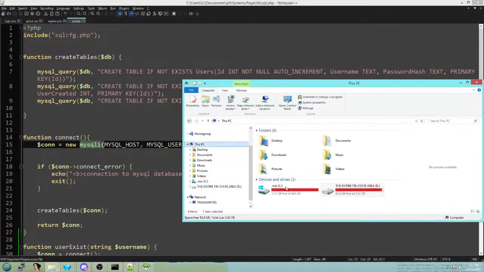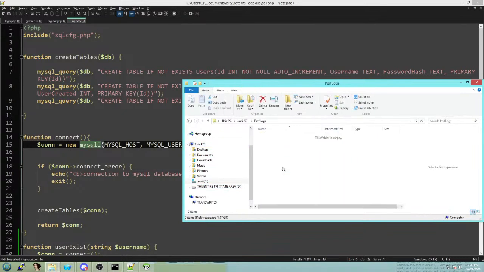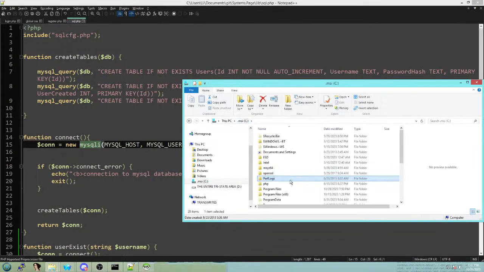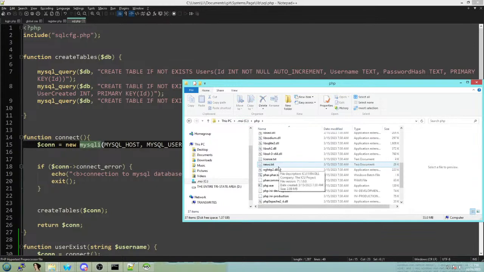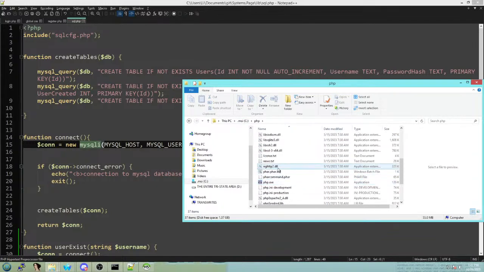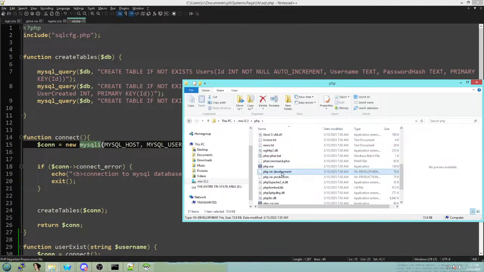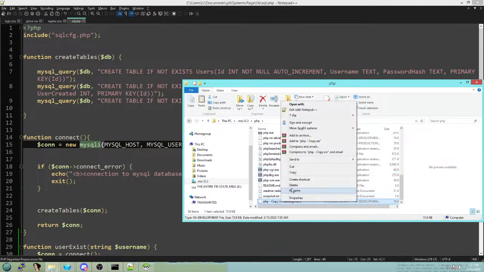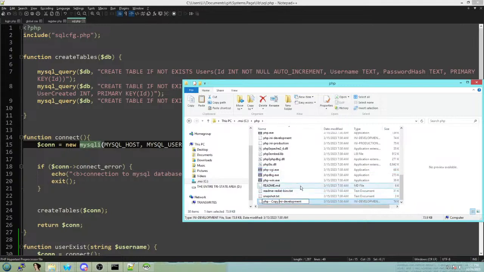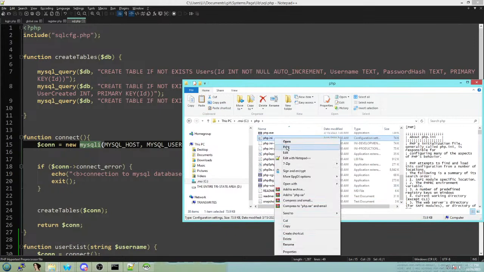That means SQL isn't enabled as an extension, if I'm correct. Where exactly is php.ini? Nowhere. There is no php.ini. Great. That'll be why. PHP has no idea what to do with itself.